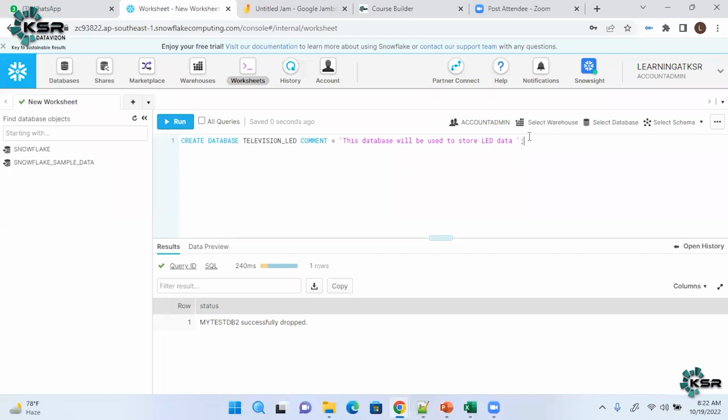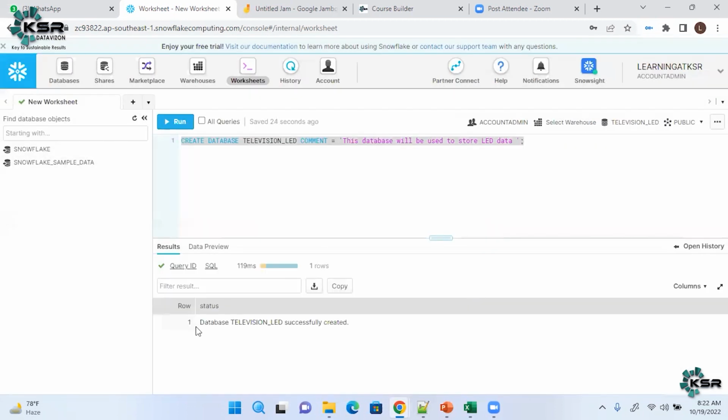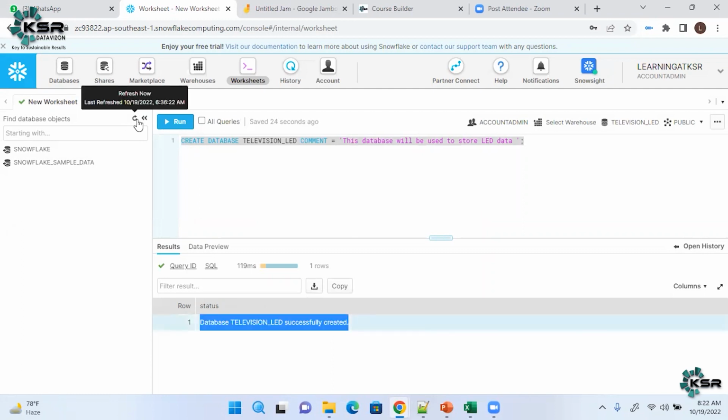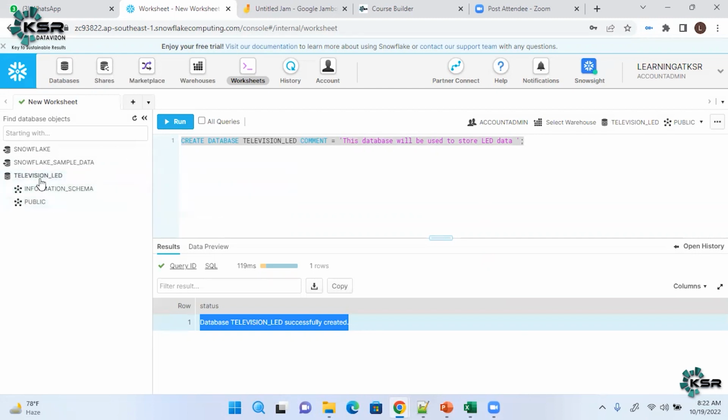Now you see what I'm trying to do. I'll just try to create a database. I created a database. It said that database television_LED is successfully created. Now I'll refresh this page. You can see I have a television underscore LED. Now I can see two schemas. This is a database.